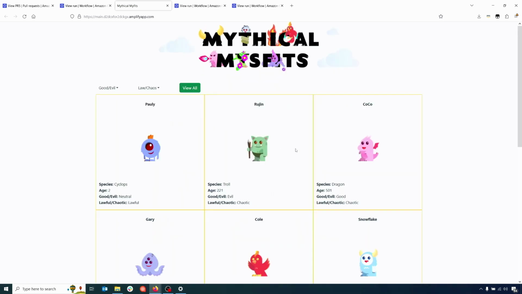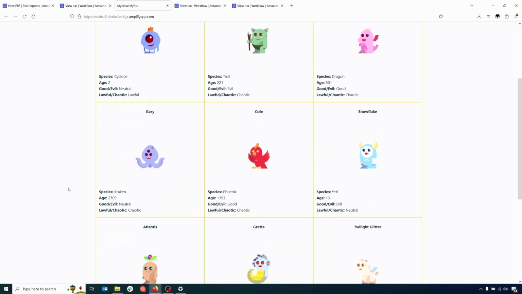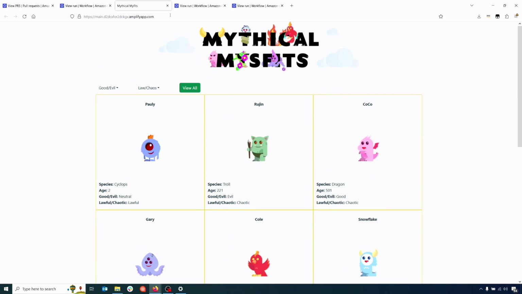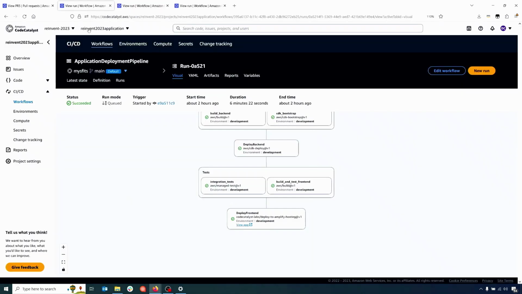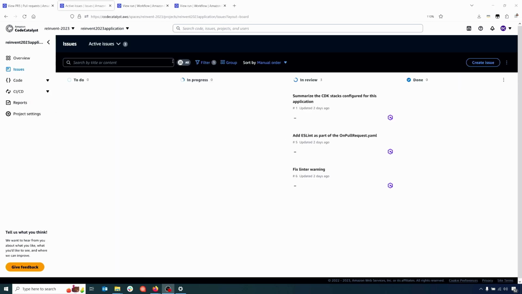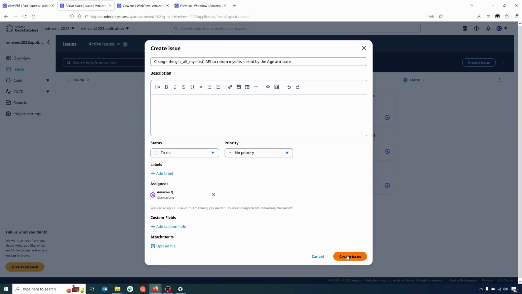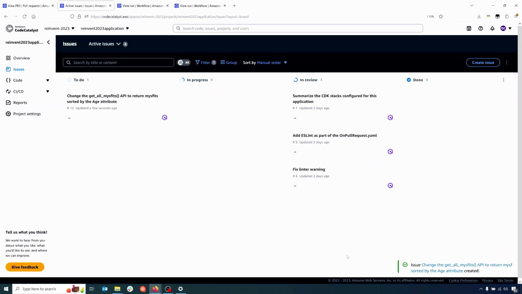I'd like to make a change now where I change it so that the misfits, when they're put on the screen, are sorted by age. And I could, just like most applications, I could do this multiple ways, right? I could change the API layer, or I could change the database wrapper layer. We're going to give Q a little bit more of a vague prompt this time and tell it we wanted to change the getAllMisfits API to return them sorted by age.